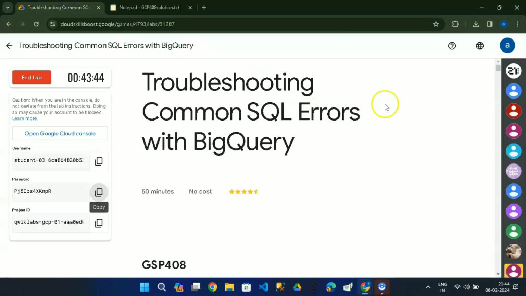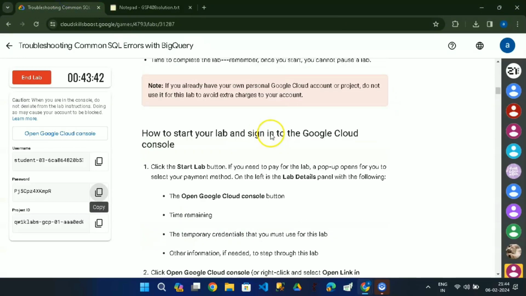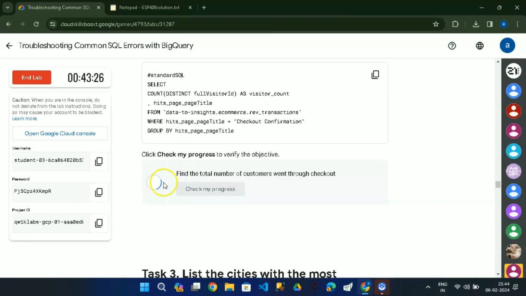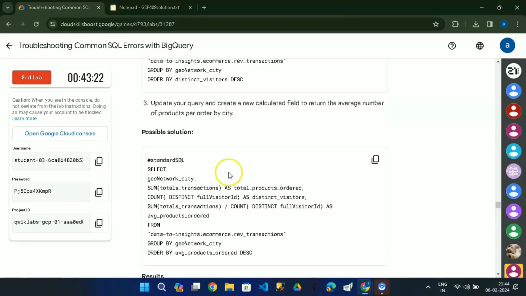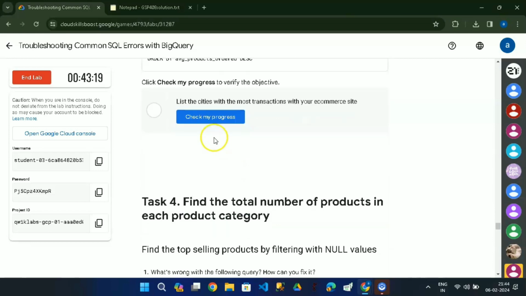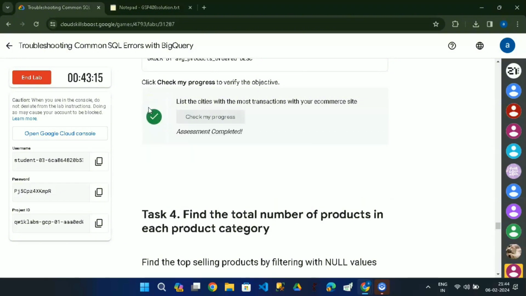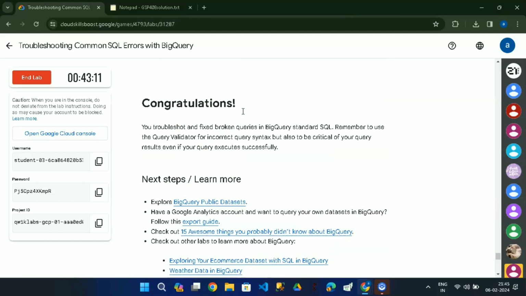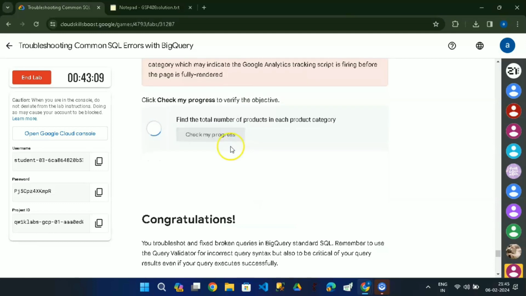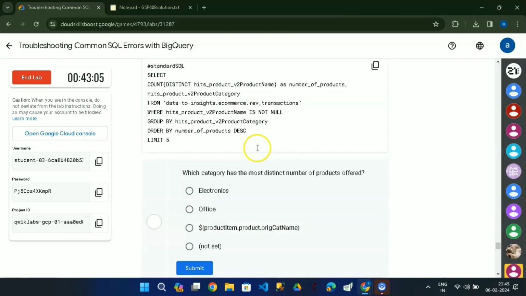Now we'll just head back to the lab and check our progress for all the tasks. For the first task, and there we go, you'll get a score without any issue. Then for the second one too. And now for the last one. There you go. You've successfully completed this lab in no time.